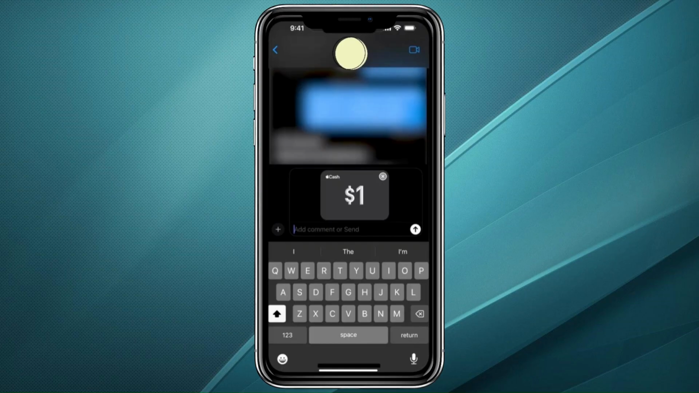To complete the process, press the Send button, and the recipient will receive the payment in the conversation. They can then accept the money directly on their device. That's how you Apple Pay someone through iMessage.